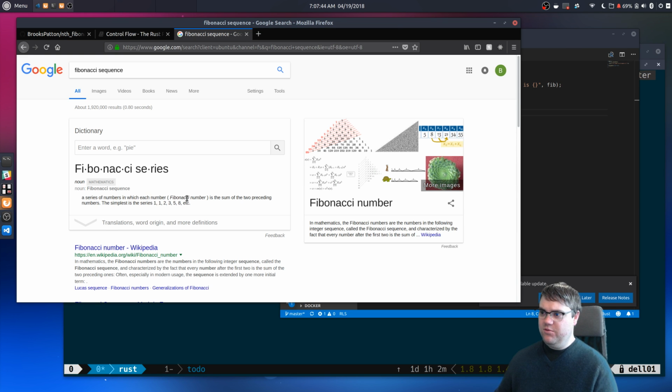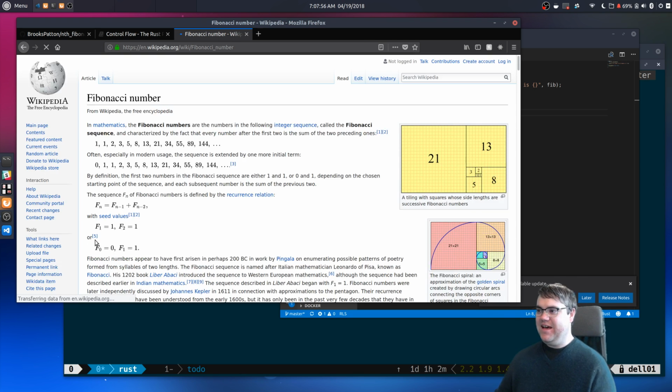Series of numbers in which some are true, the simplest is the series. Okay, so the fact that it says the simplest in a series, oh, you know what? Because I think I remember reading that you can do the Fibonacci sequence with any series of numbers. You could even start at a random number, just to see what happens.